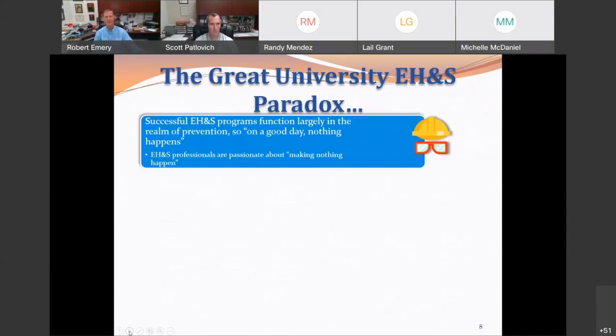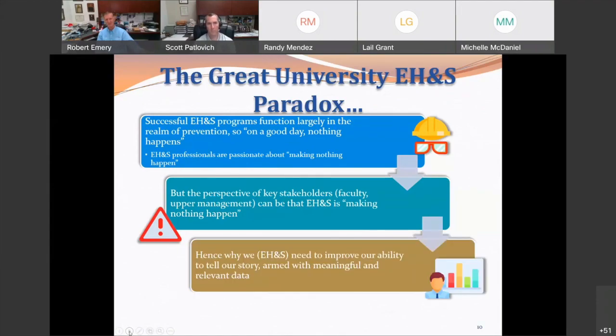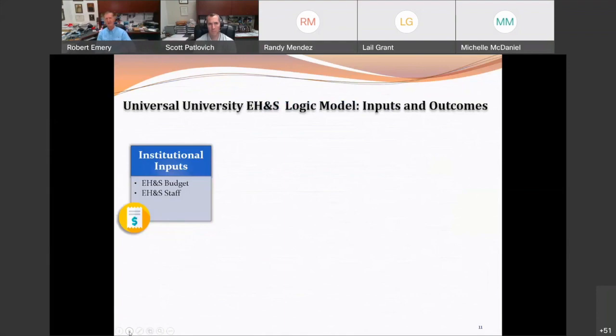So the great paradox we encounter here is that successful safety programs function largely in the realm of prevention. On a good day, nothing happens. But the perspective of some key stakeholders can be that EH&S is making nothing happen. In other words, we're an impediment to progress for the organization. And hence, that's why it's so important for EH&S to improve our ability to tell our story armed with meaningful and relevant data. Now we get to the logic model.